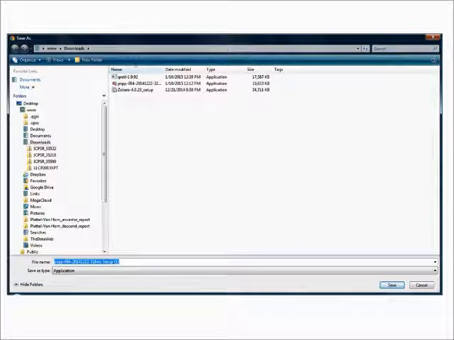Next, I get the File Save As screen. I'm asked where I want to put the file. Some computers may be set automatically to put the file in your download directory without asking for permission, but I have a setting on my computer that blocks that.